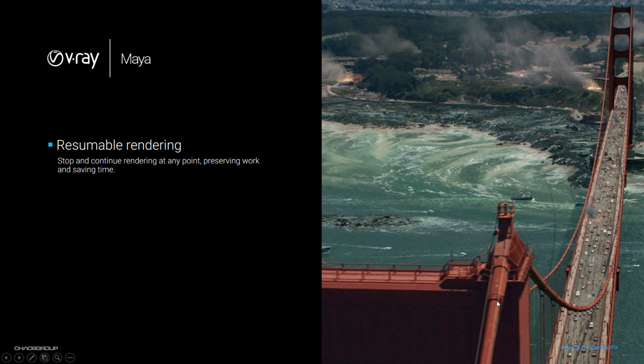Another brand new feature of this service pack is the resumable rendering. It's been requested by many users and now it's included in this service pack. The resumable rendering is very useful in situations when, for whatever reason, we need to stop rendering and use the computer for something else. In this sort of situation, up until now, we had to start rendering from the beginning. Now, however, thanks to the resumable rendering option, we can continue rendering from exactly where we left off.